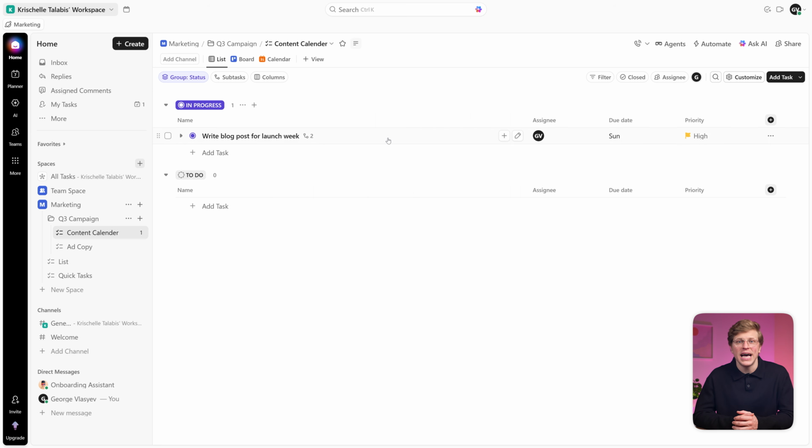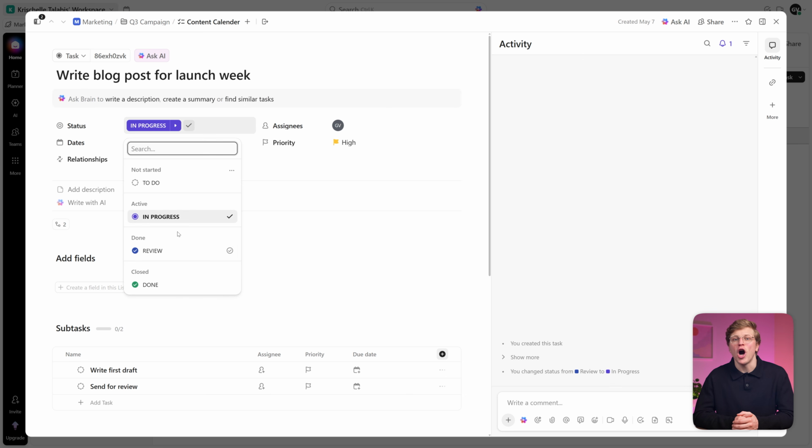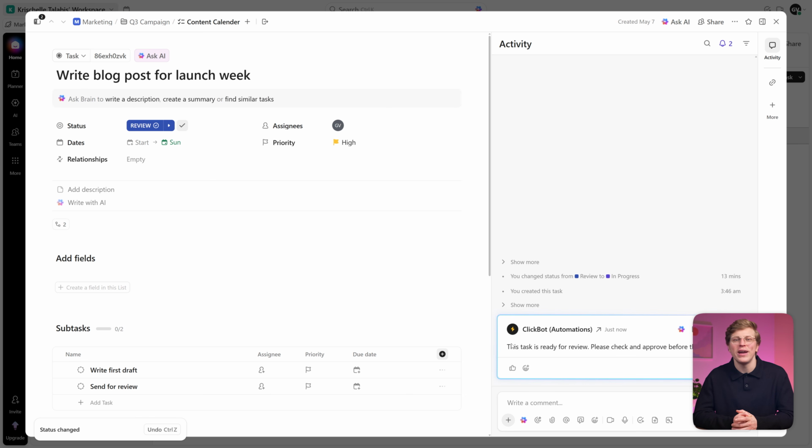Now go to your task and move it to review. The comment drops automatically. No one had to type it. No one had to remember. And that is exactly what a good automation does. It removes a step that would otherwise fall through the cracks.